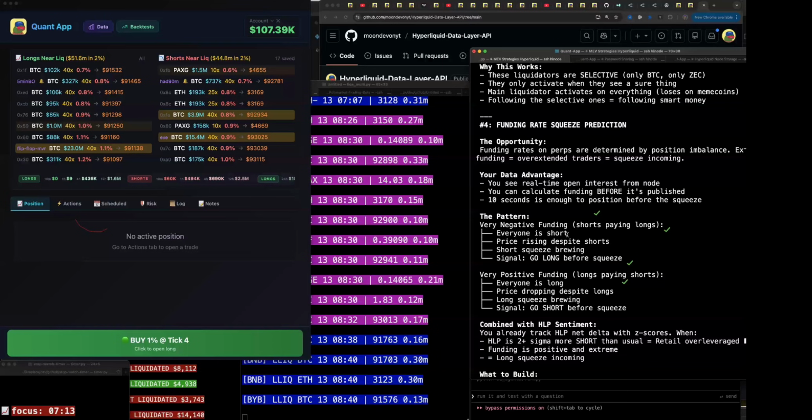The pattern: very negative funding, shorts paying longs. Everyone is short. Price rises despite shorts. Short squeeze brewing signal, go long before squeeze. Very positive funding. How do you do that though?